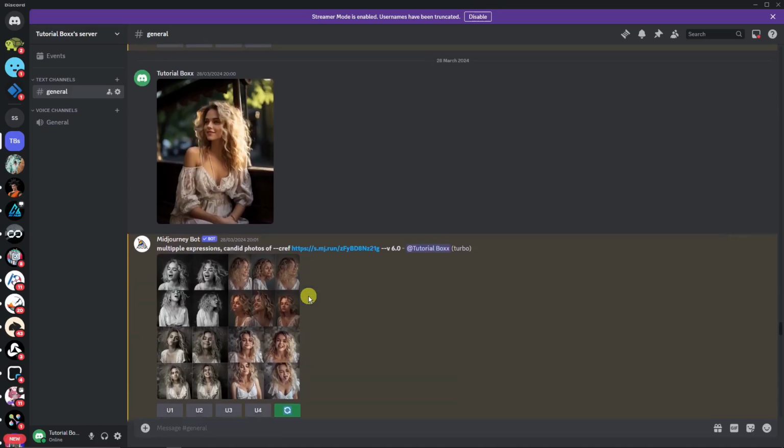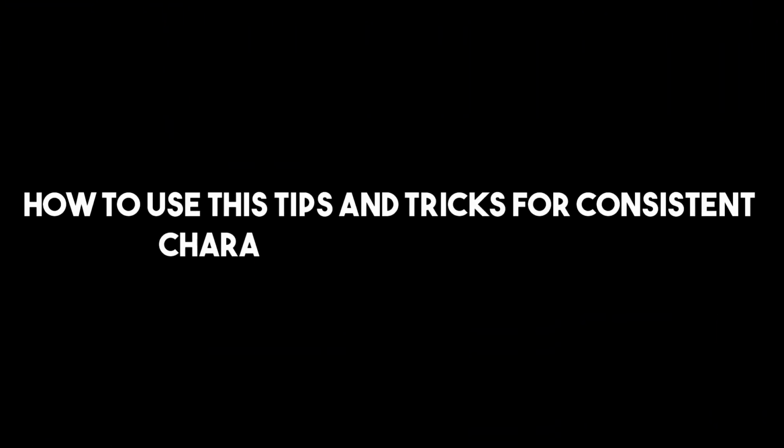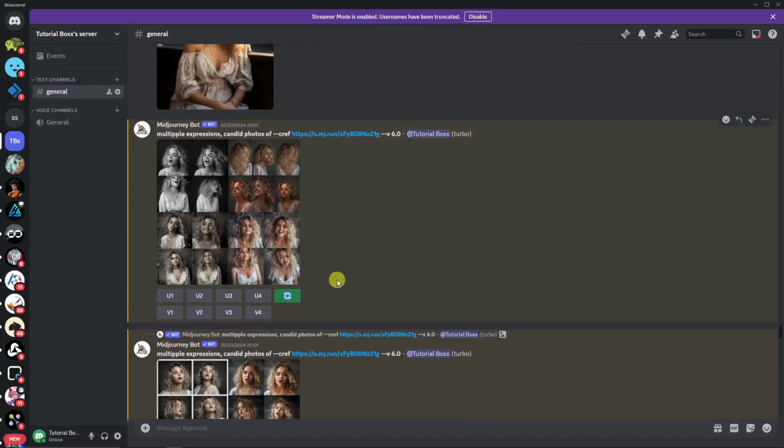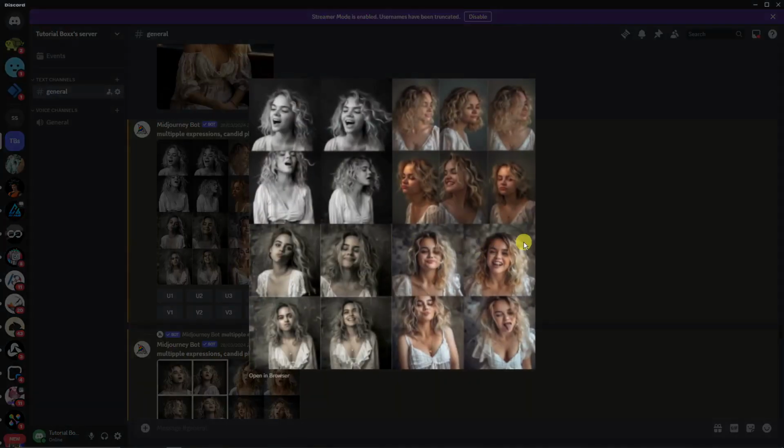So in this video, I'm gonna teach you how to use these tips and tricks to get consistent characters in Midjourney. Now for example, these are the consistent characters I'm talking about. These are just the beginning and I'm gonna teach you how to make them all look left, how to make them all look right, how to change their dress at the same time, be more specific. That means consistent characters.